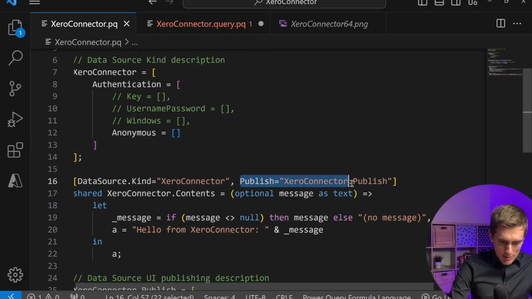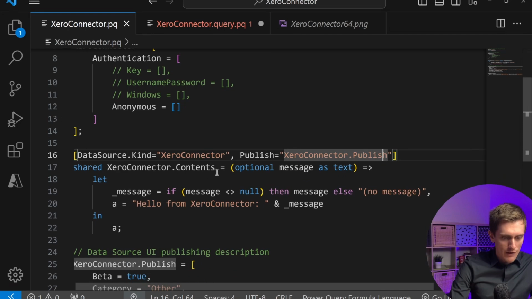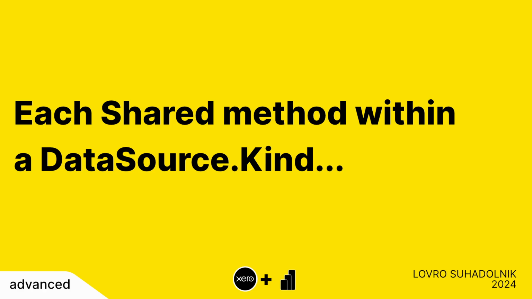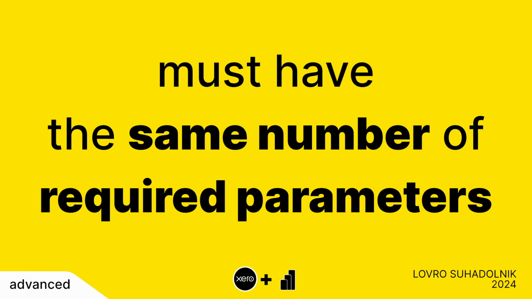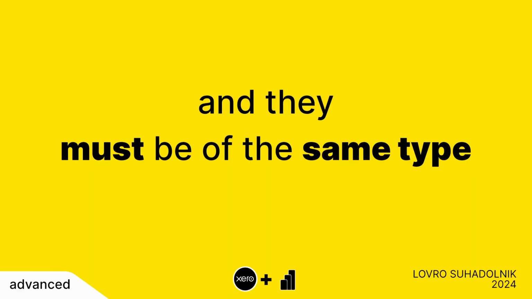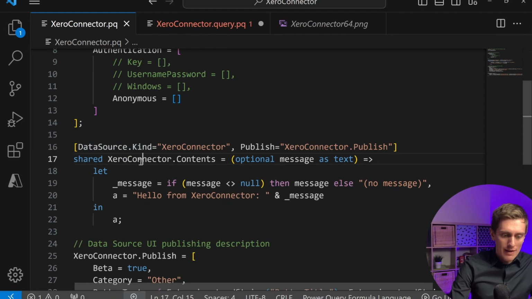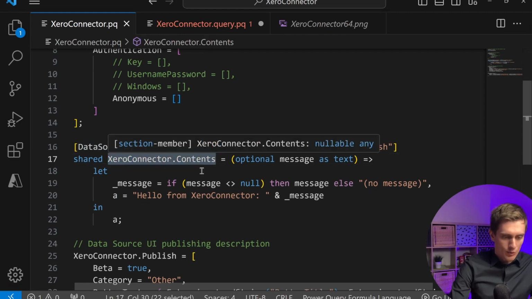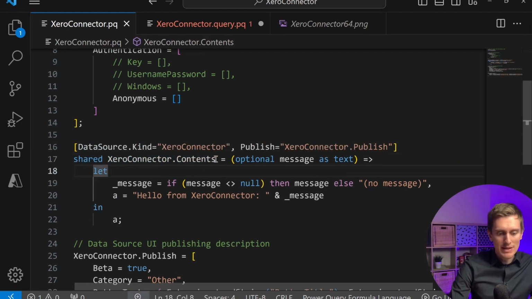Now, let's forget about this publish for just a second and let me tell you about one very, very important fact. Each shared method within a single data source kind needs to have the same set of required parameters. Well, so this is very complicated, but let me break it down. So we have, at the moment, one method and we haven't really implemented it, but it's very important to understand that before going any further.